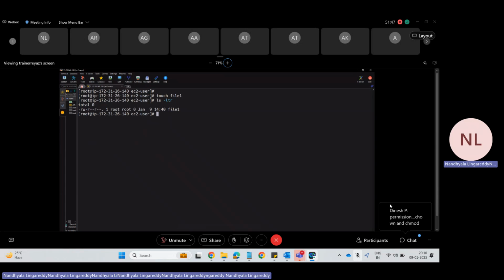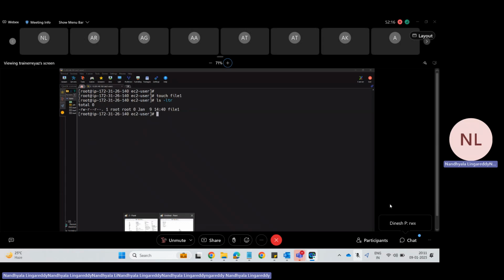The first character represents whether it is a file or a directory. If it says a dash, that means it is just a file. Then R means read, W means write, and the last one is execute. So we have read, write, execute: RWX. Say that. RWX.